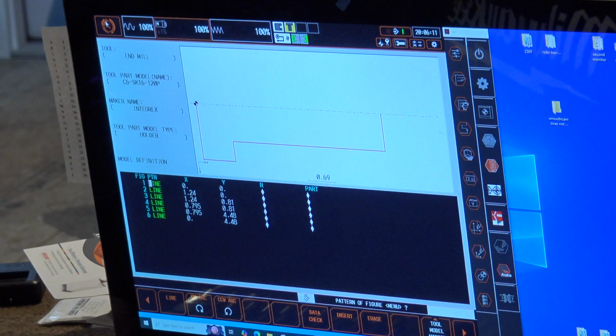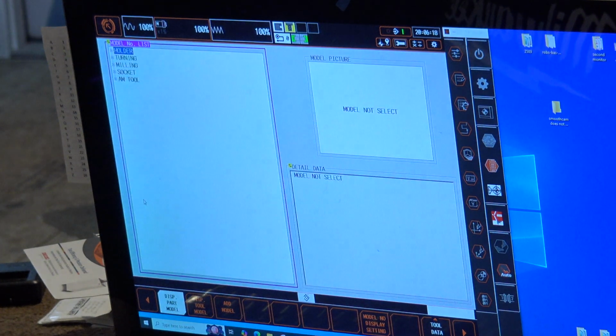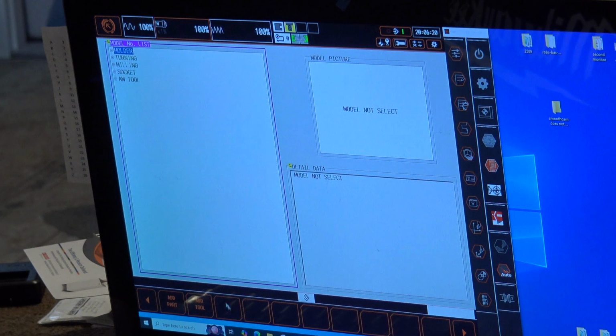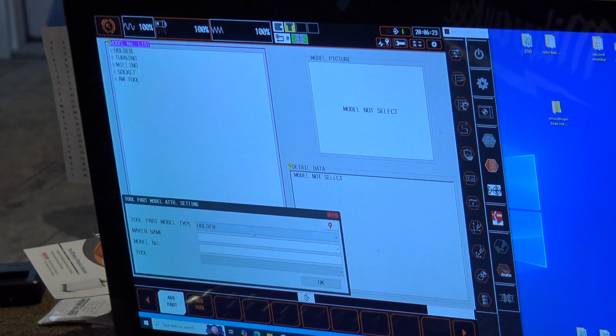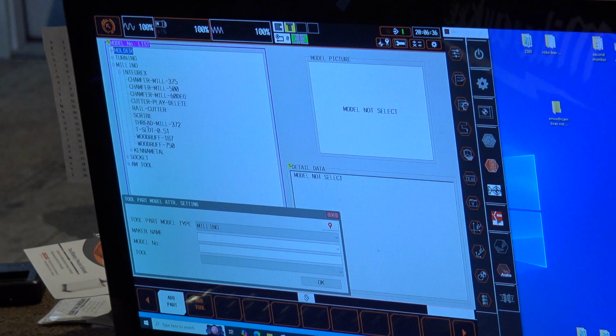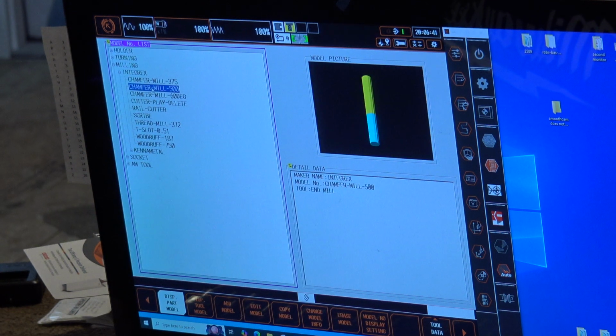Okay, I'm going to go back to the tool model manage page. And if I say add a model, add a part again, but this time I want to do a milling, it means a cutter. It means an end mill. Put in the name here, like this. Integrex here, like I'm just going to do a simple one here, which is chamfer, like this.